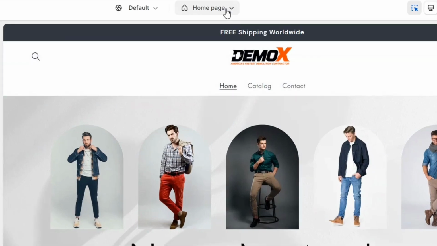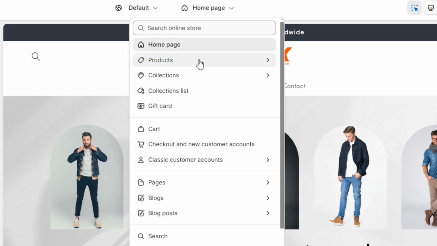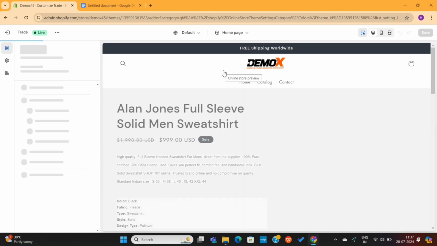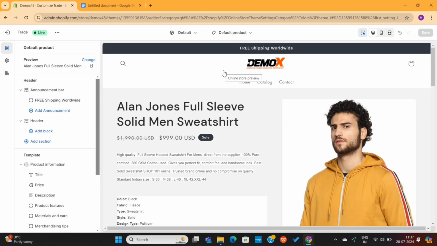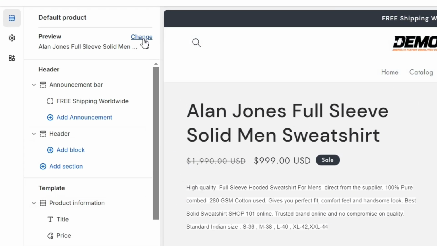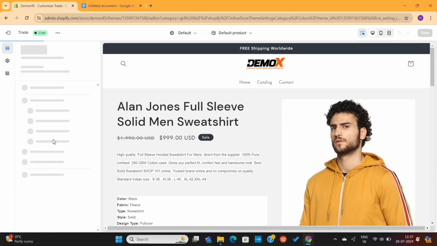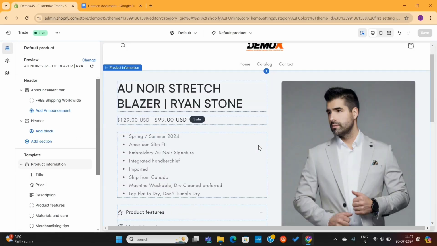So, click on this Home Page option on the top, and then select Product Page from this menu. This will take us to the product page. First, I want to change this product, so I will click on this Change button and select a different product. This doesn't really matter since we are actually editing the product page template.